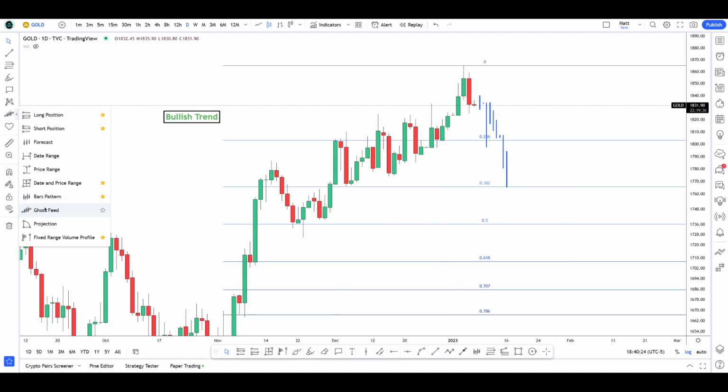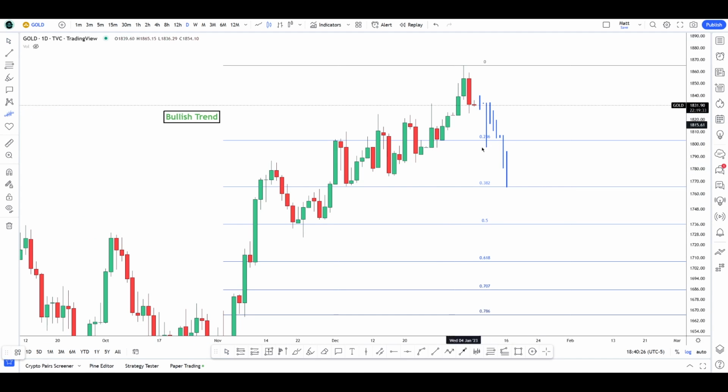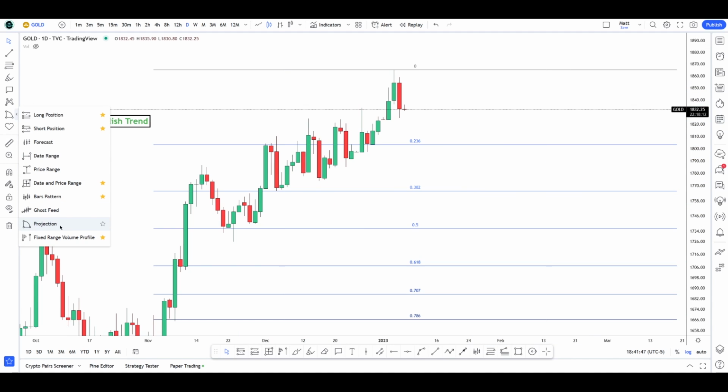Next up, we have a similar setting with the ghost feed. This is very similar to what I currently did, except it's just going to display a bunch of candlesticks. Next, you have the projection tool, which is just a visual aid for you to connect to. And then you have the fixed range volume profile tool.